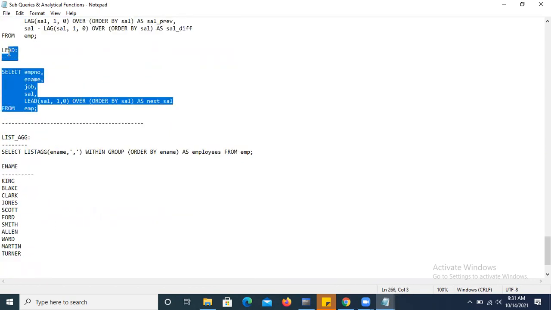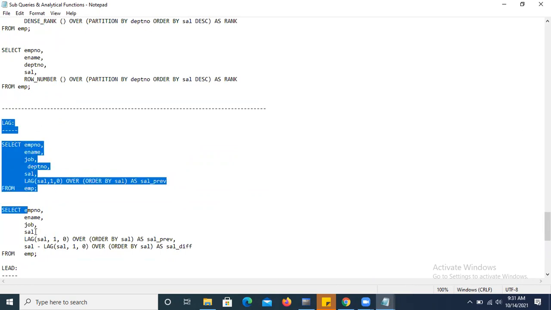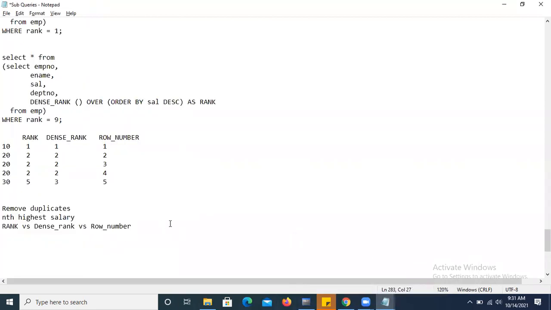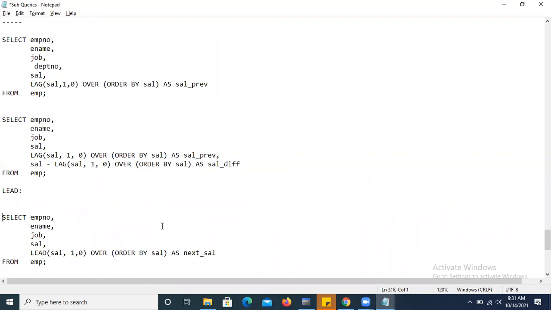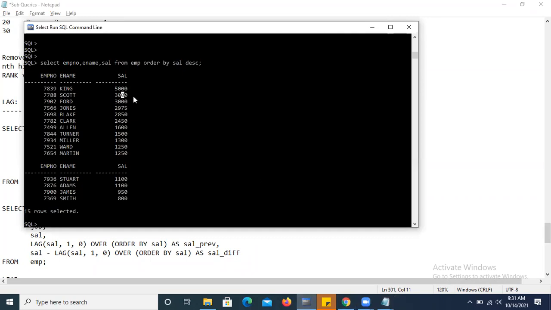So nothing, there is only one simple thing. That's all. Lead and lag function. Lag I have given. So I am selecting employee number, employee name, job, department number, salary, lag salary, comma 1, comma 0 over order by salary as previous salary. So why did I give lag? I want to see the previous salary. So for this employee, I want to compare the previous salary. For that I have used lag.